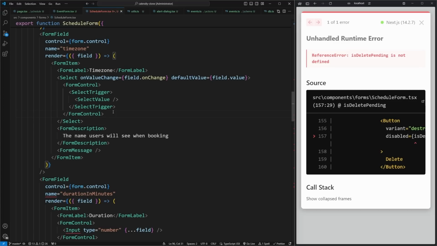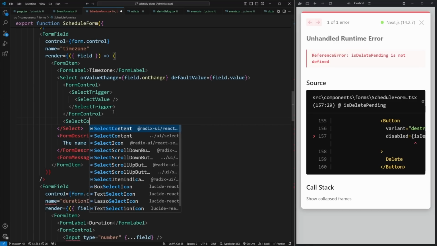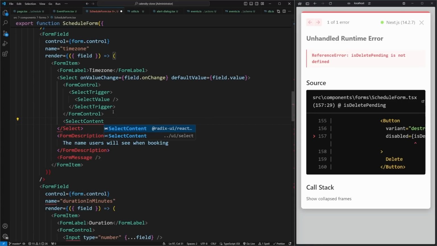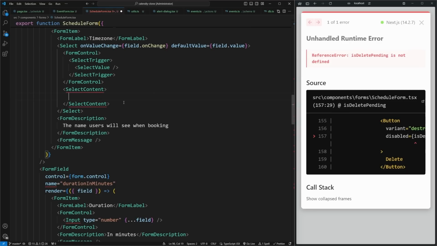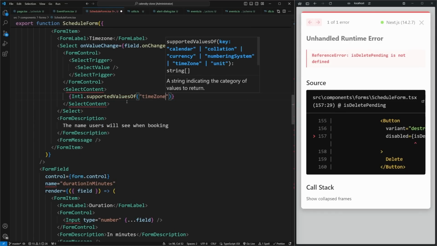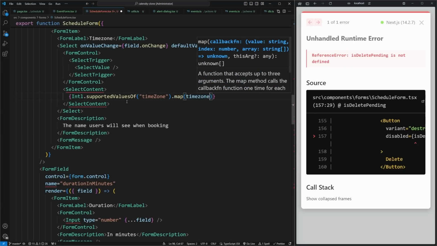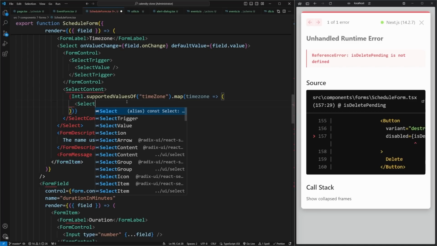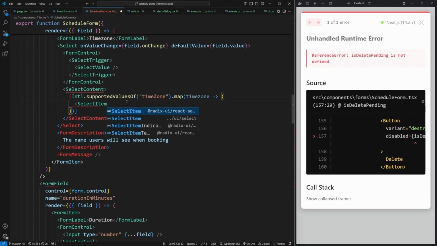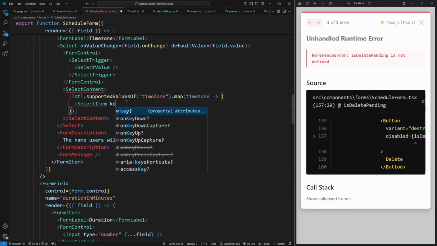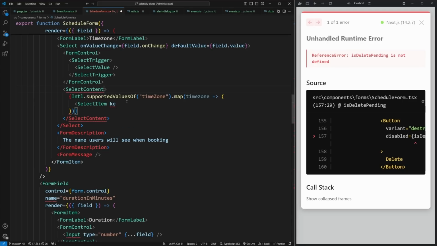Now we just need to make sure we can open up the select. So the next thing is the select content, just like this. Inside of our select content, we want to loop through all the available time zones. So we can say Intl.supportedValuesOf, and we can say timeZone, and this is going to give us all the different time zones. So let's just map through each time zone, just like this. And for each one, we want to return the select item. There we go. Let's make sure we import that. Same thing with select content. I believe we want to make sure we import that.